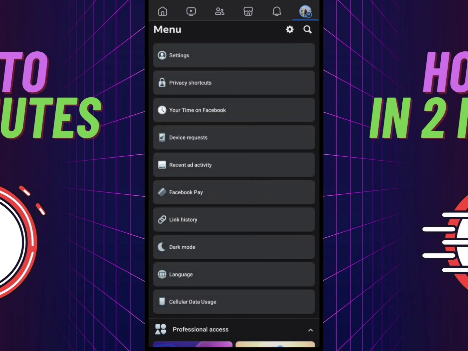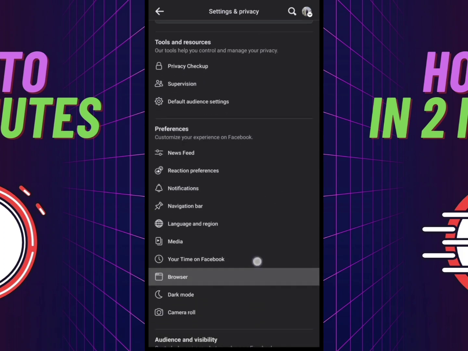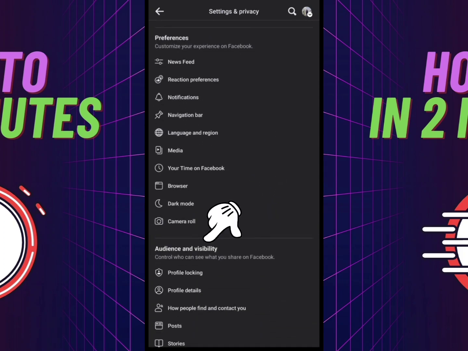Click on it, and that should bring up a range of options, including another settings option. Click on that again, and you're inside the Facebook settings. Scroll down to the audience and visibility section, where you'll find the profile locking option.